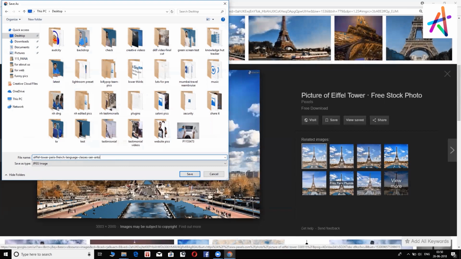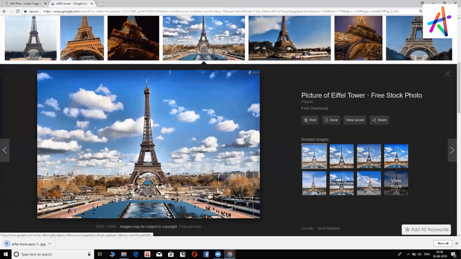San Antonio. You see, I'm saving this name. Ideally, you wouldn't want to do that. You would want to really make the image relevant, which I did actually. If you see, I actually named the image as Eiffel Tower, followed by French language classes in San Antonio. Okay, so let's quickly look at that.